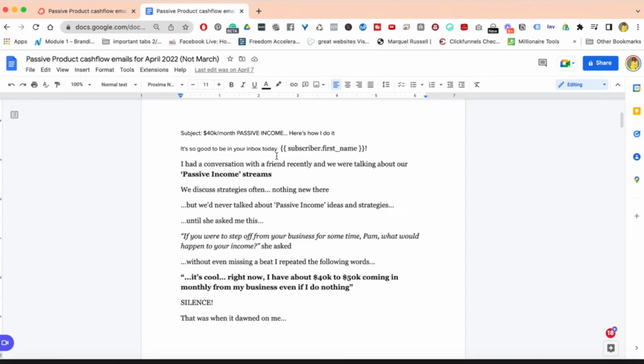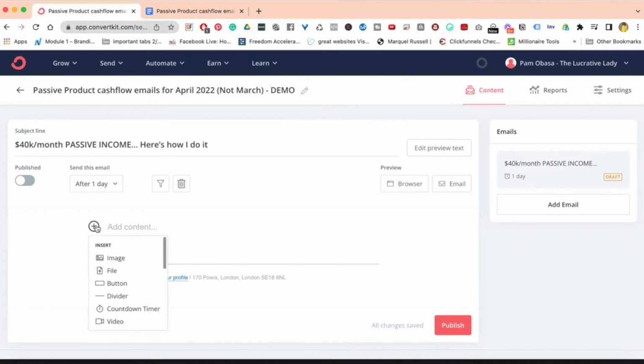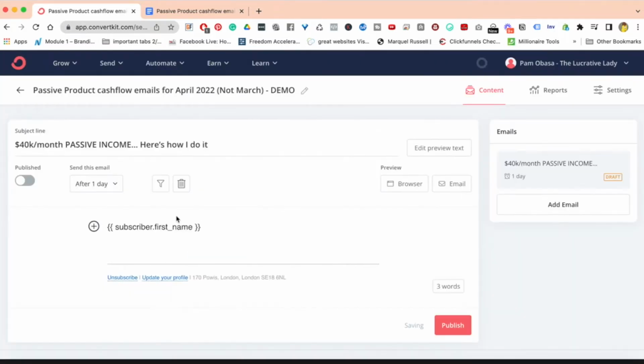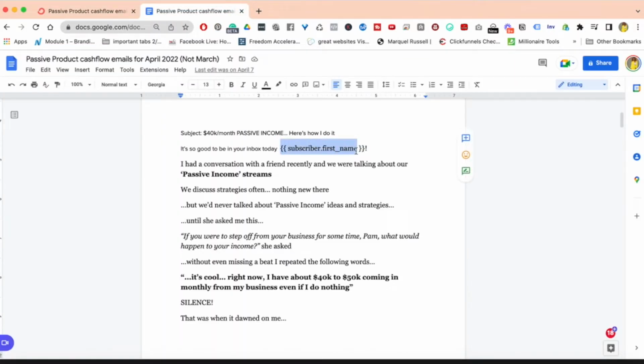Now, one more thing. If I click over here, this is how you insert the name personalization. So over here, subscriber name. If I want to send an email and I want it to be very personal, I would insert this code into the actual email so that when the subscriber receives the email, it addresses them by name. So what I do is I actually copy this and I embed it into my emails like I have done here, so that when I go into ConvertKit, I literally just copy the whole thing and paste, and I know that it'll work.